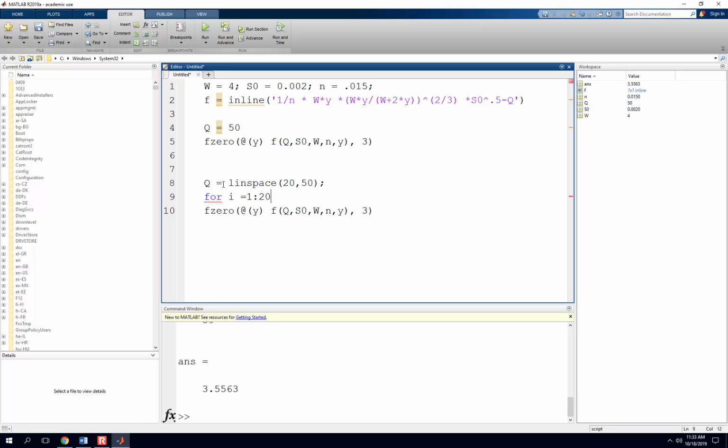I have a problem here. The problem is my input Q should be one value. This is now 100 values. So let me define it as small q. So the vector q I defined as lowercase q. And then here I define uppercase Q is basically element I of lowercase q.